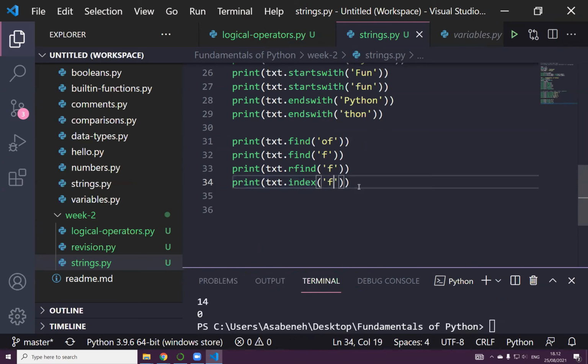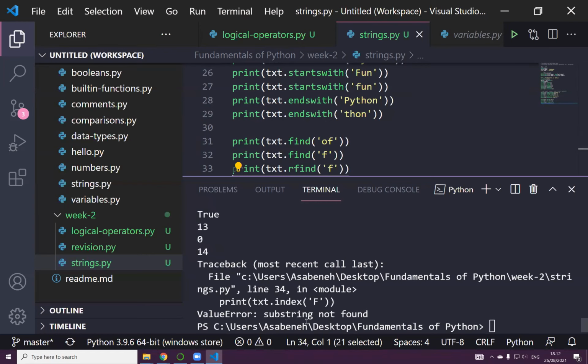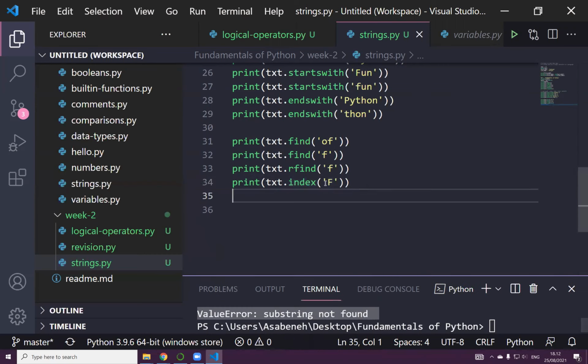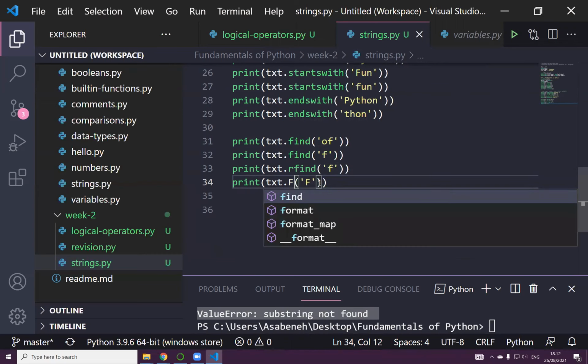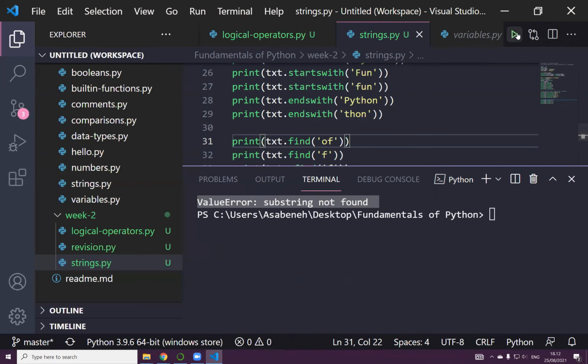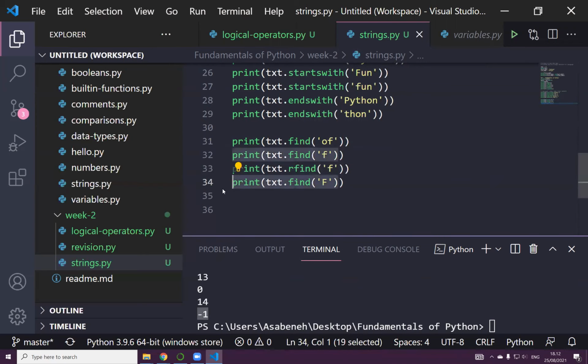But the problem with this is that when you don't have the character, it raises an error. Look at it, it crashes. But find is good, because it doesn't crash; instead it gives you -1. So you can be sure that it's not existing and you can handle it elegantly.